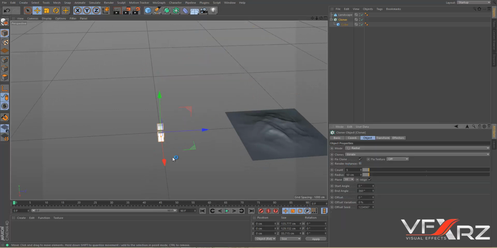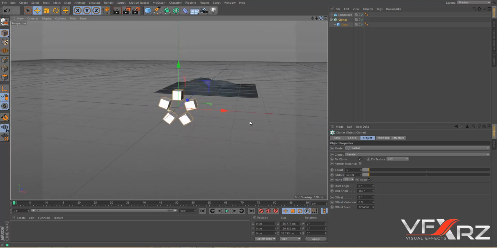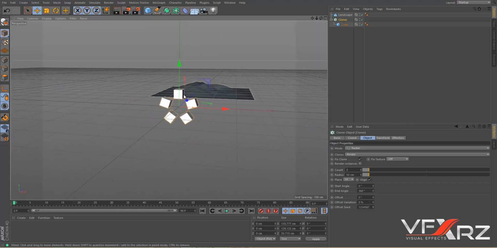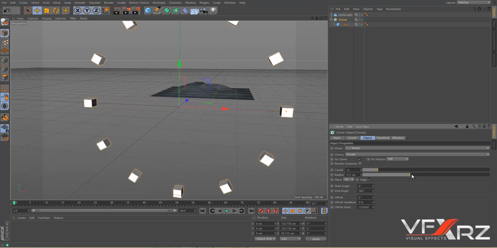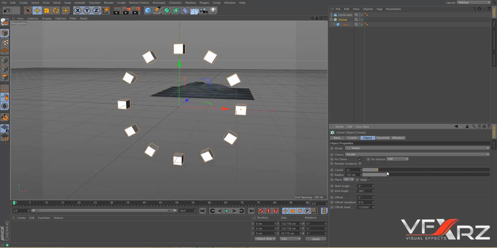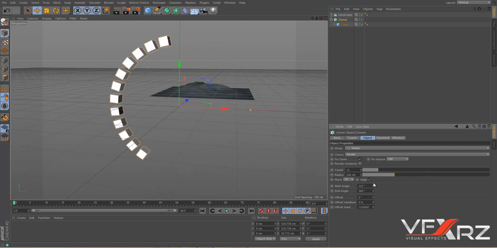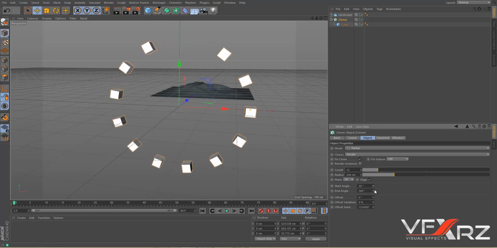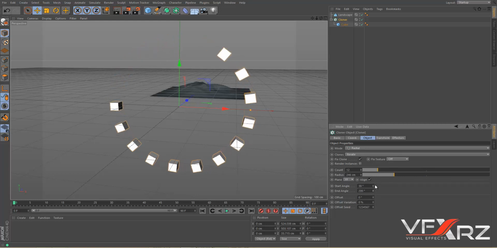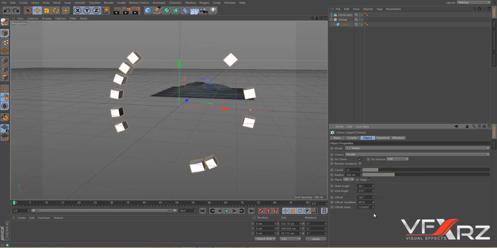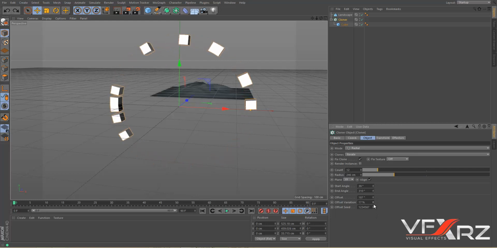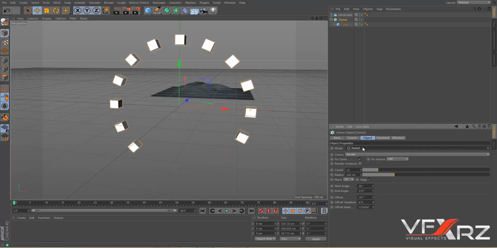If you click radial, as you can see, it duplicates like a circle, and here you can change count, and here radius, you can change the radius of that, and here you can change a start angle or end angle, and here you can change offset, and with offset variation you can change random offset like this. Okay, next is grid array.